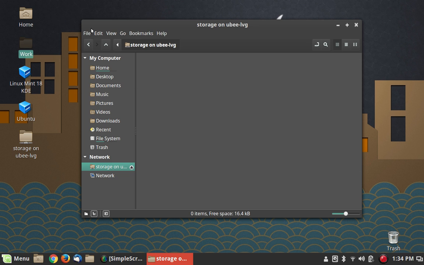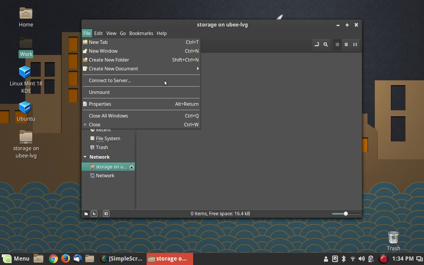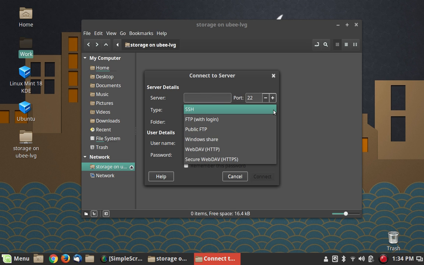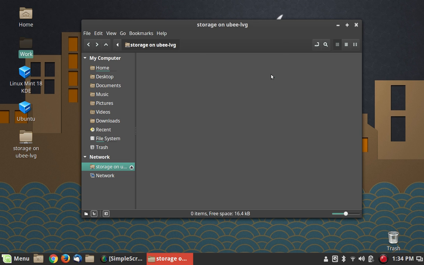You can also use this to hook up to other devices on your system. So I can use this to get into different servers. And in Nemo, you can do that here. We have an option to connect to server. We could connect to SSH, which is usually the way I use this, but we can use FTPs and public FTPs, all kinds of servers. So any network device that allows you to share files with something else, you can use your file manager to get into, which is a pretty cool thing to know about file managers.